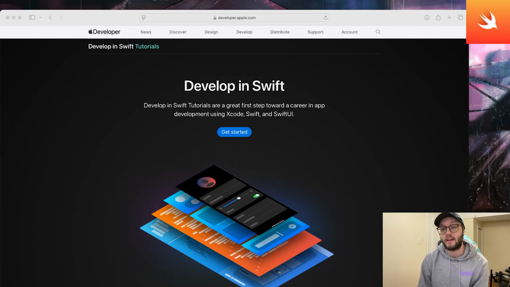Today we're diving into Apple's official SwiftUI tutorials from the Develop in Swift series. This is the perfect starting point for SwiftUI beginners. These tutorials are packed with real-world examples to help you master the basics, and I'll show you how to follow along with these while working in Xcode.